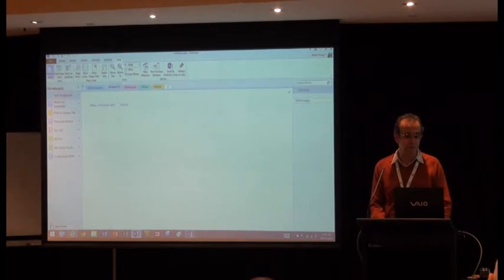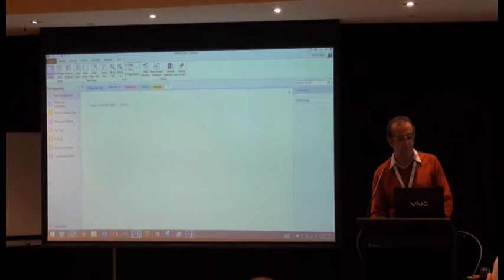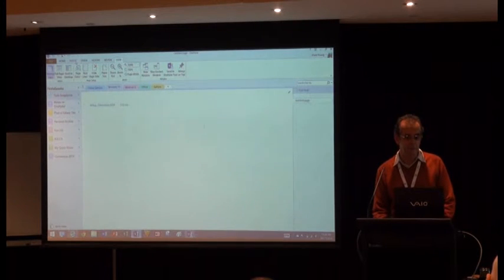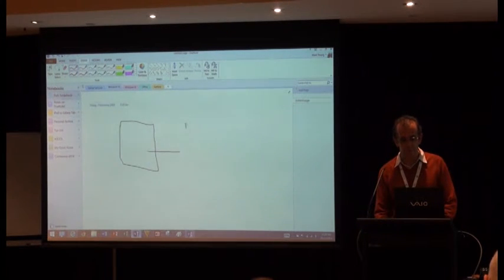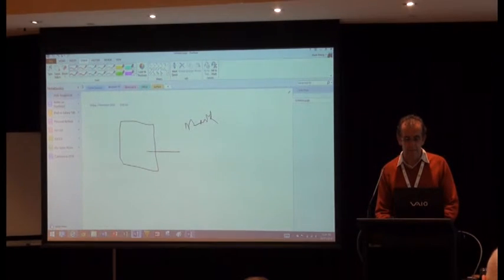Because this is the fancy version, the 2013 one, I can even draw on the page, and if I was to write, see if it will recognise that bit of handwriting. It's not very good.